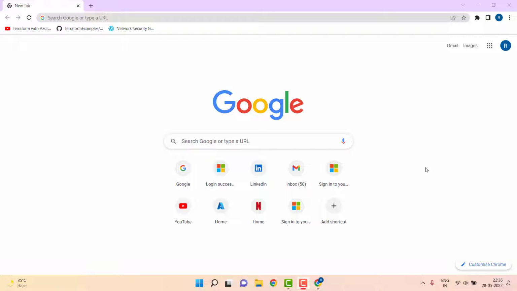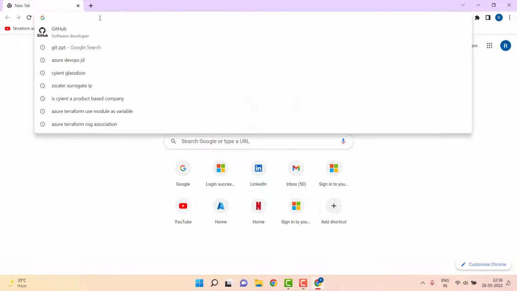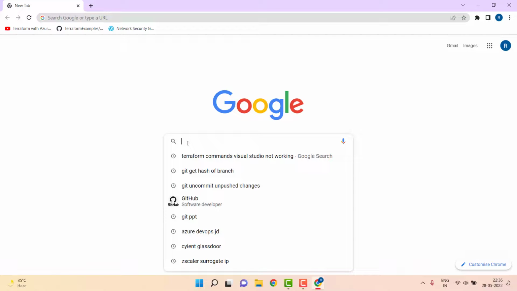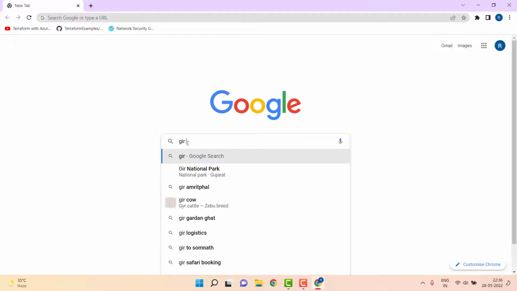In this video, we are going to learn about Git, that is, how we can use Terraform with the help of Git. Although everything can be done by GUI, I would recommend you use CLI. How? So first of all, let us download Git.